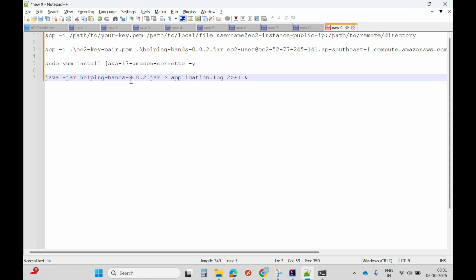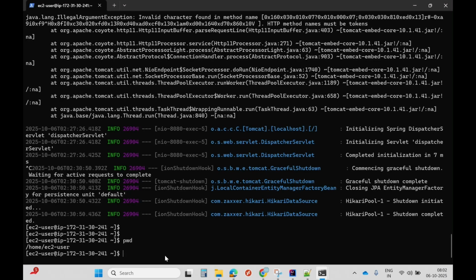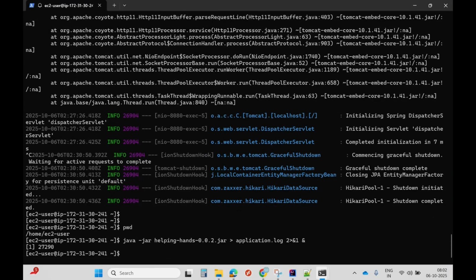What it is doing? It is running the helping hands jar, that is our jar. And whatever output is coming, it is printing it in application.log. It will create this file automatically. This means if there is any standard error, then print it in the same application.log file. And this means to run it in background. So let me copy this command, go back to the terminal, paste, enter. We can see we got a process ID. That means our application is running in background.